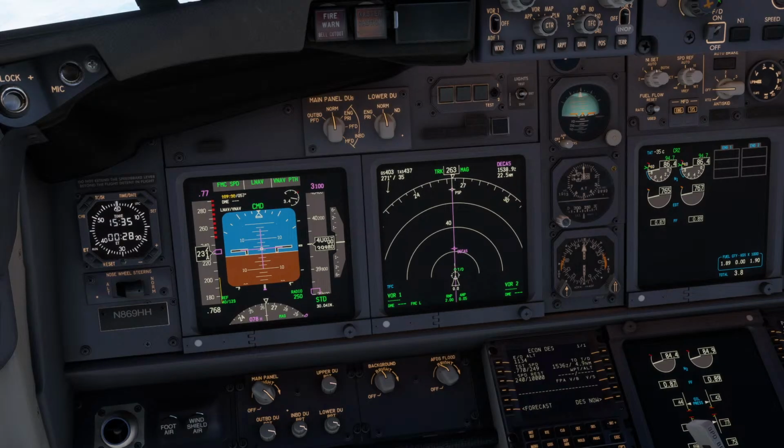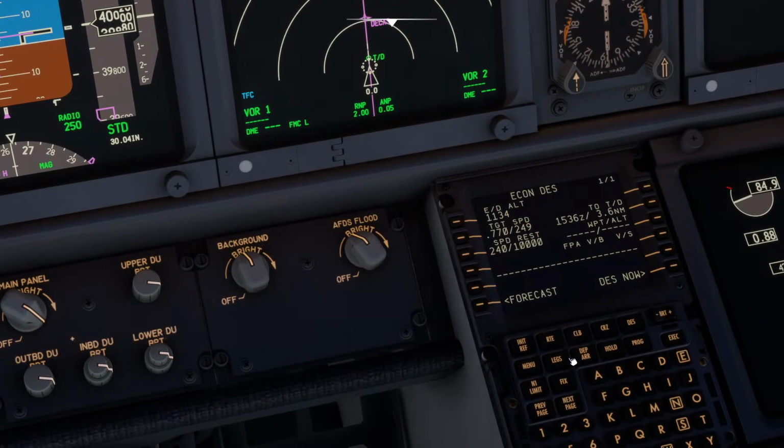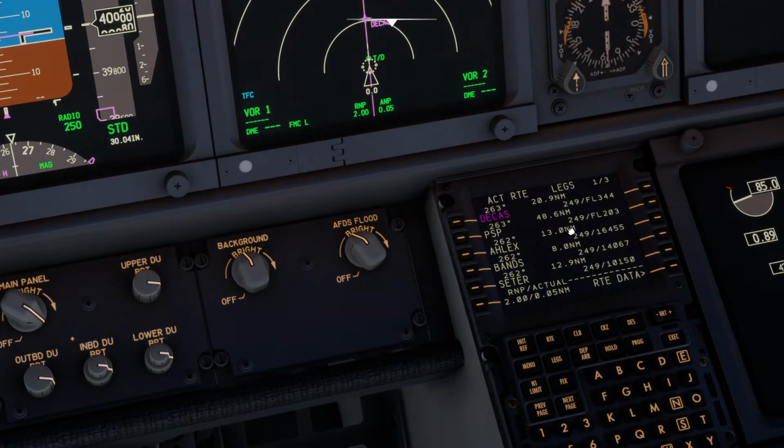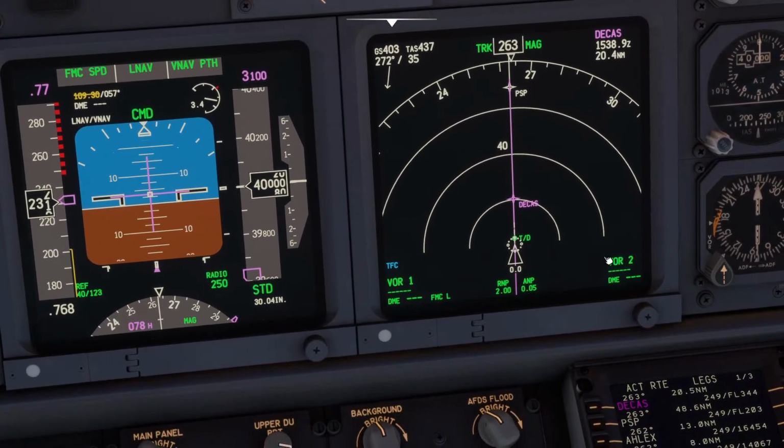But a nice groove, a nice feel, I like it. But it's a little bit sloppy. But maybe it's supposed to be a little bit like that as well, right? Like nice and loose. Alright, 3.8 miles, and then we'll start descending. Let's go to the legs page. On our way to DECAS in 20 miles.